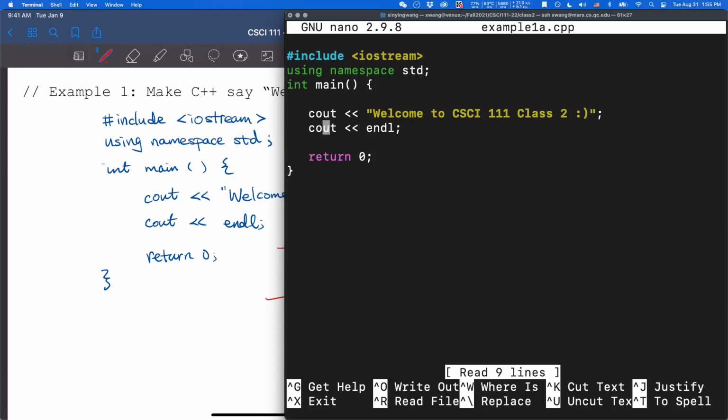Okay, and people asked before, can we put this endl right after the first line? So we need to get rid of the semicolon as well. So this will be after we print out welcome to CS111 class 2 with the smiley face, we will end the line, since these two commands both ask you to do the cout.